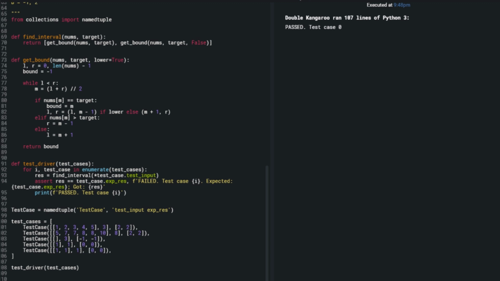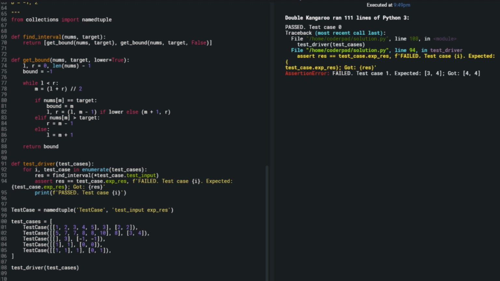Okay, test case 1 failed. Which is this one? Expected 4, got 4 and 4. Let me see what the problem is. In this case it was 5, 7, 7, 8, 8, 10, with target 8, so I had to return 0, 1, 2, 3, 4. This means my lower bound didn't return the right thing, so let me go over it and see what the problem is.